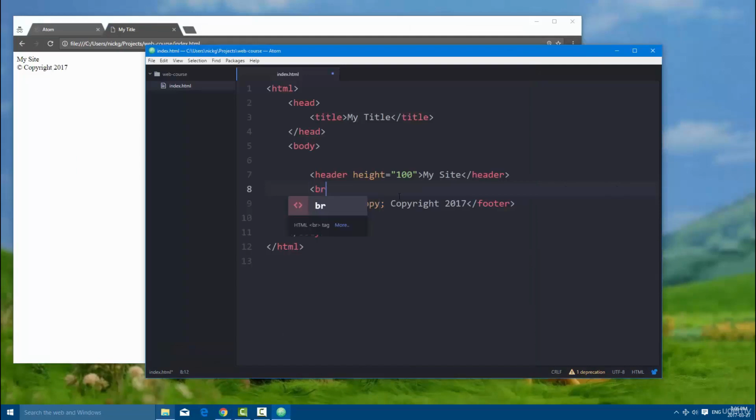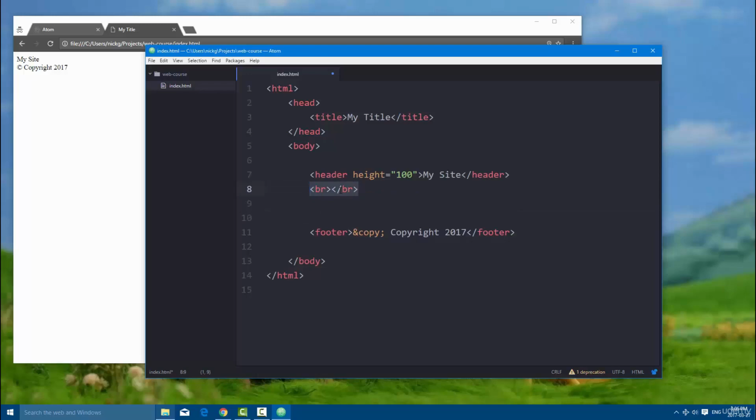So go ahead and create a BR element. Now you would think this BR, or break element, needs to be written like this, but it doesn't. So there are such things as self-closing elements within HTML. This is wrong, by the way. This is right.